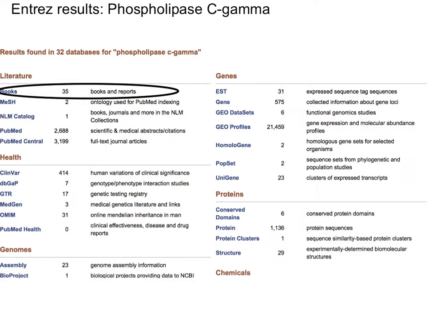And so I chose to search for this term, phospholipase C gamma, and it returned back results in a bunch of different categories. You can see here literature, health, genomes, genes, proteins. We're going to touch on a few of these today, and then some of the others as we go through the semester, not for this particular example. The first one I want to show you is their books.